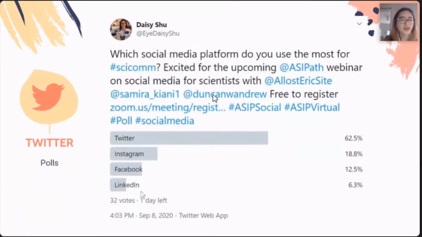Polls are a great way to get engagement and ask questions, and this is another example of a tweet. In this case, I asked, which social media platform do you use the most for #SciComm? I had 4 options here: Twitter, Instagram, Facebook, and LinkedIn. While this was a very biased poll, because I asked it on Twitter, Twitter by far appears to be the most used platform. I do find for scientists especially that it is the platform of choice, at least in my opinion.